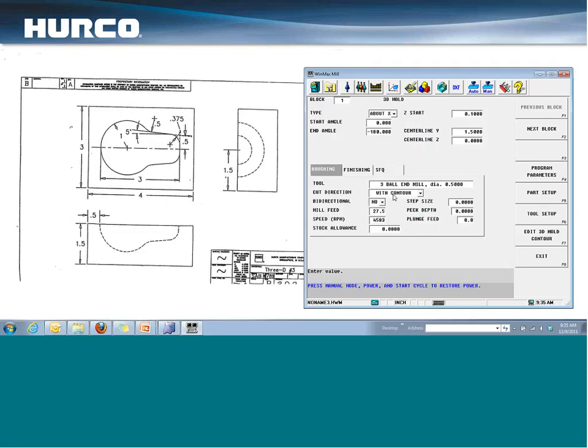So that's the cut direction. I'm going to leave it with contour for now. We'll change it in the graphic so you can see what it does. We have this bidirectional. What this wants to know is when we're cutting, once you make one pass, you just want to step over and then make a pass back. That would be bidirectional set to yes.